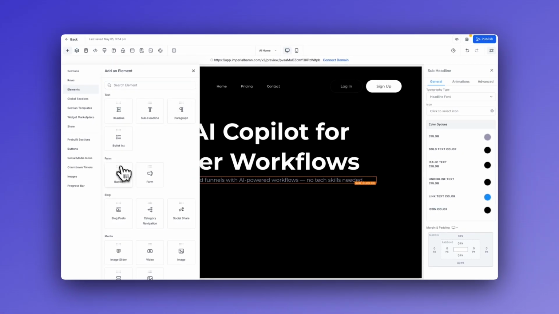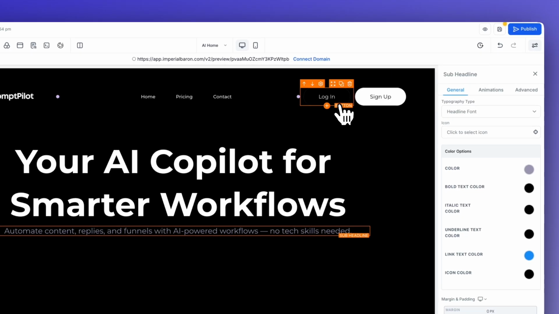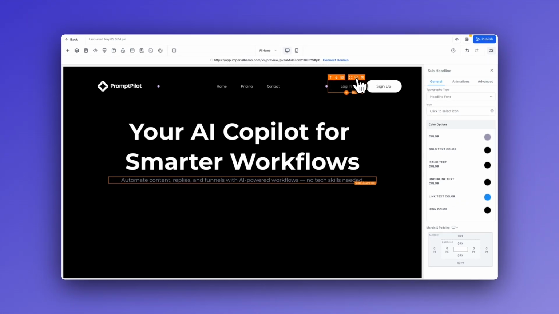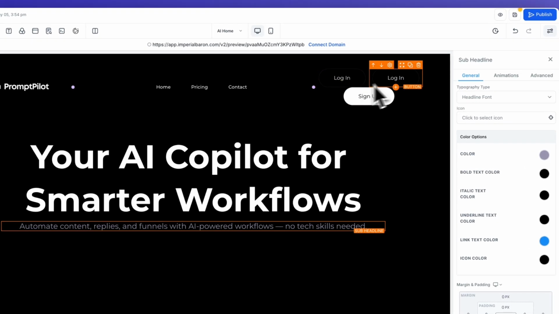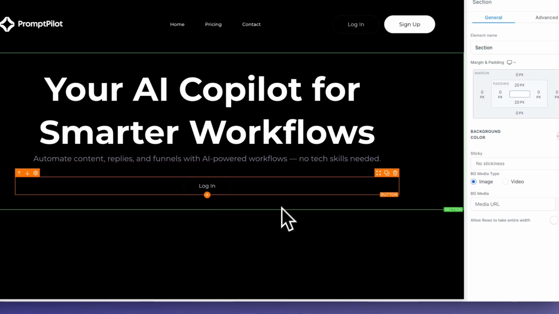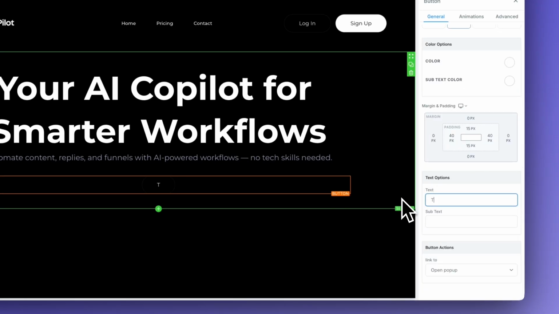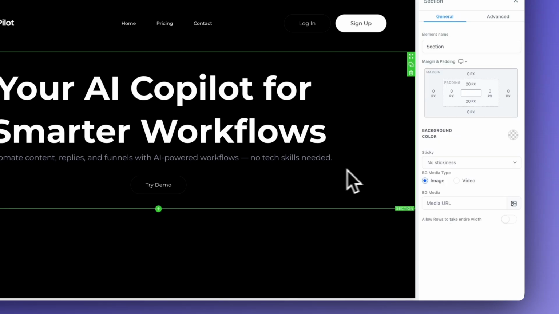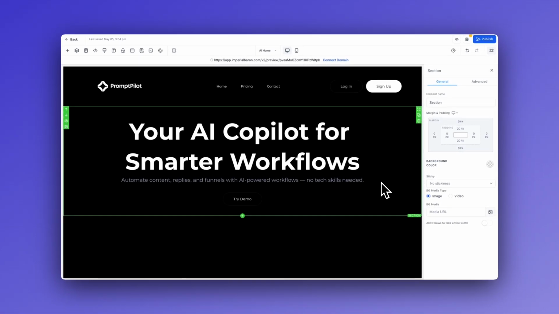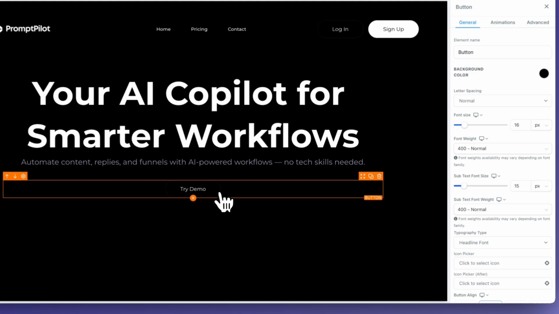But we are not gonna use the same default button because we want to reuse things that we already built. For example, this button right here, we can clone it, and then by using this button we can move it below the sub headline just like this. And let's change the text to try demo. Maybe we want to have a demo for our AI SaaS product, and people can access that demo by clicking on this button right here.